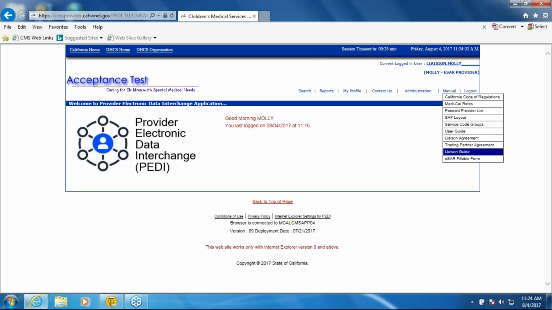Once your trading partners get approved by the CMSNet Help Desk, there are instructions within the manuals on how you can assign the eSAR role to your staff. So I'm going to go ahead and continue the webinar, assuming that your PEDI domain already has access to do eSAR.